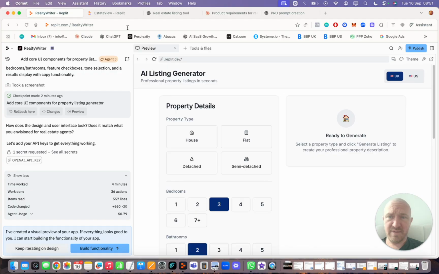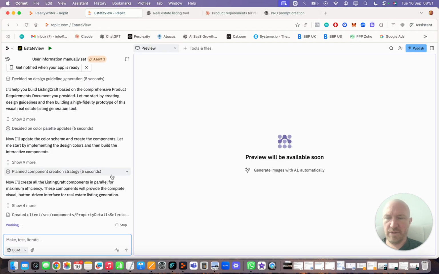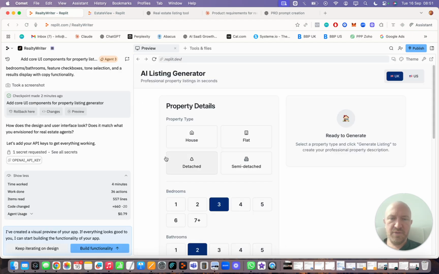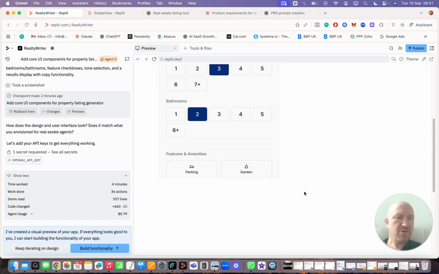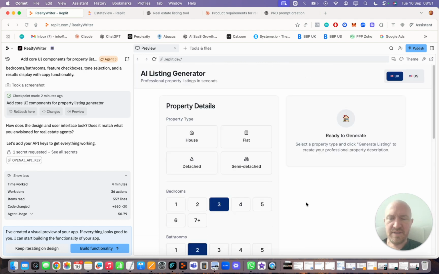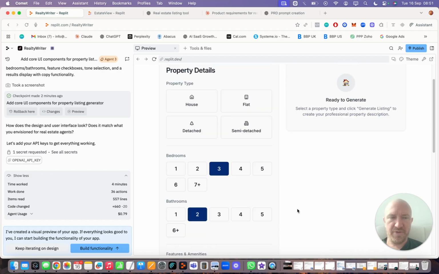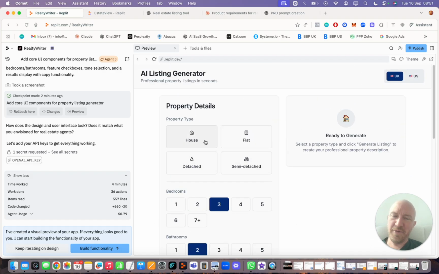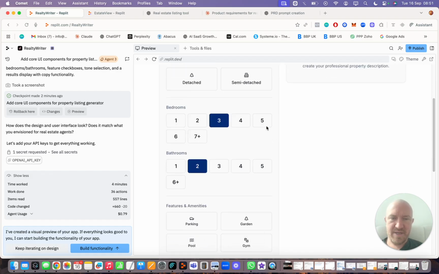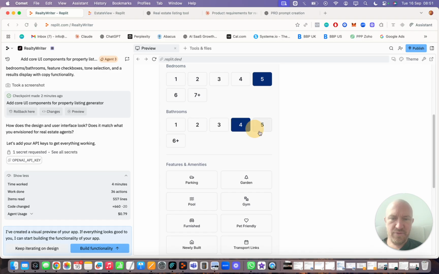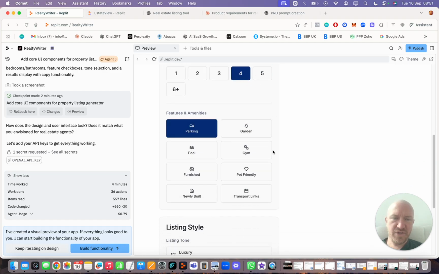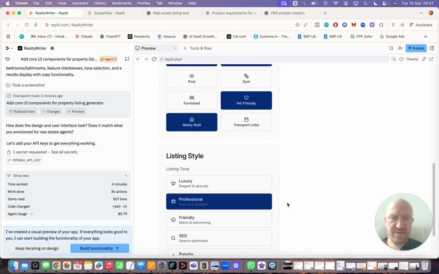Doesn't look too bad, does it? Let's see how we're getting on with Claude. Okay, still at it. So back to the ChatGPT one. Let's see if it works. Mind you, it won't work at all. House, 5 bedrooms, 4 bathrooms. This is good. This is what I wanted. Parking, not gym. Garden, newly built, pet friendly.